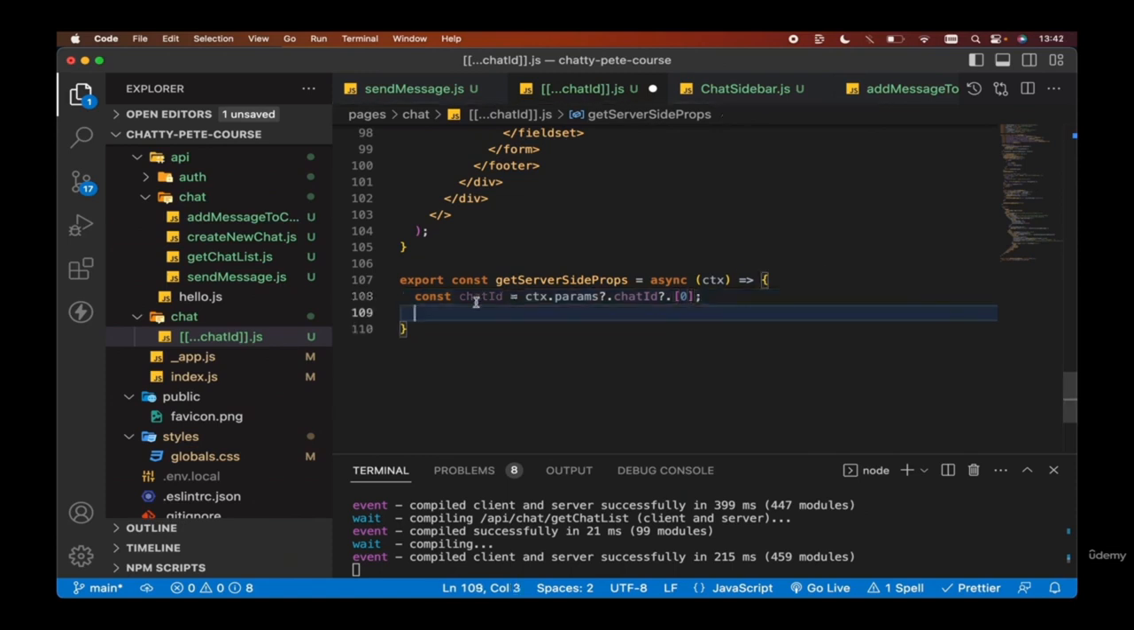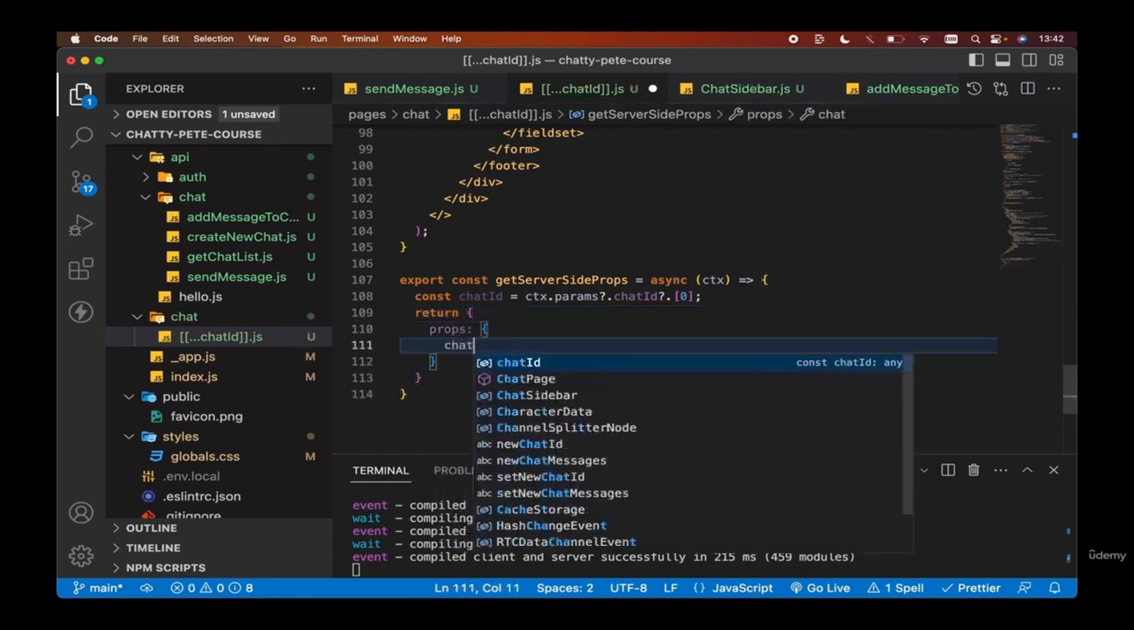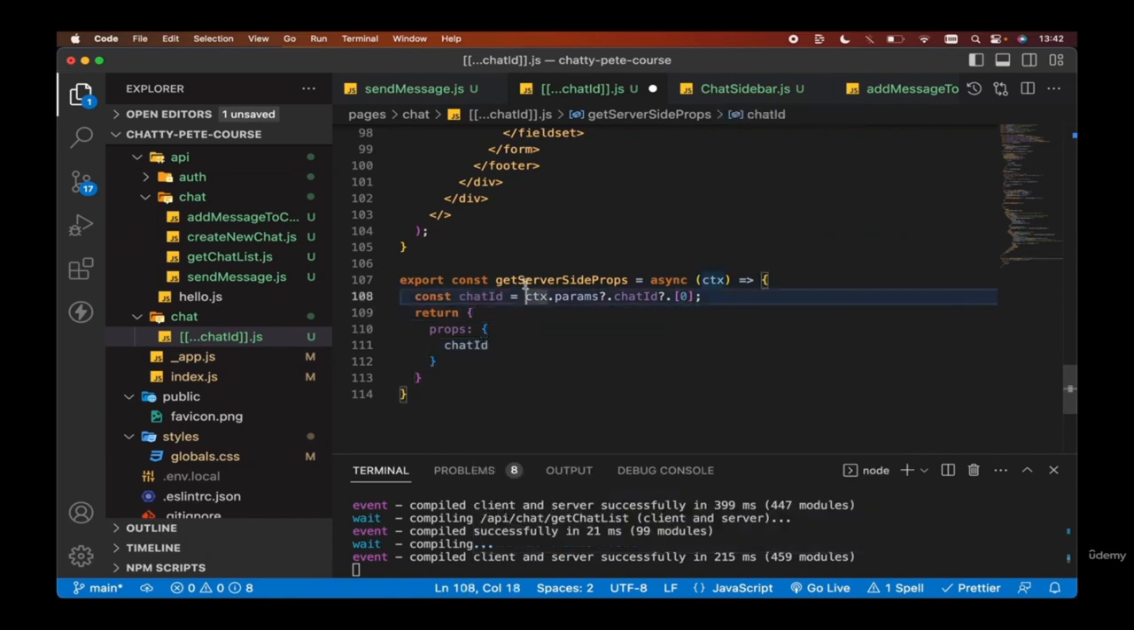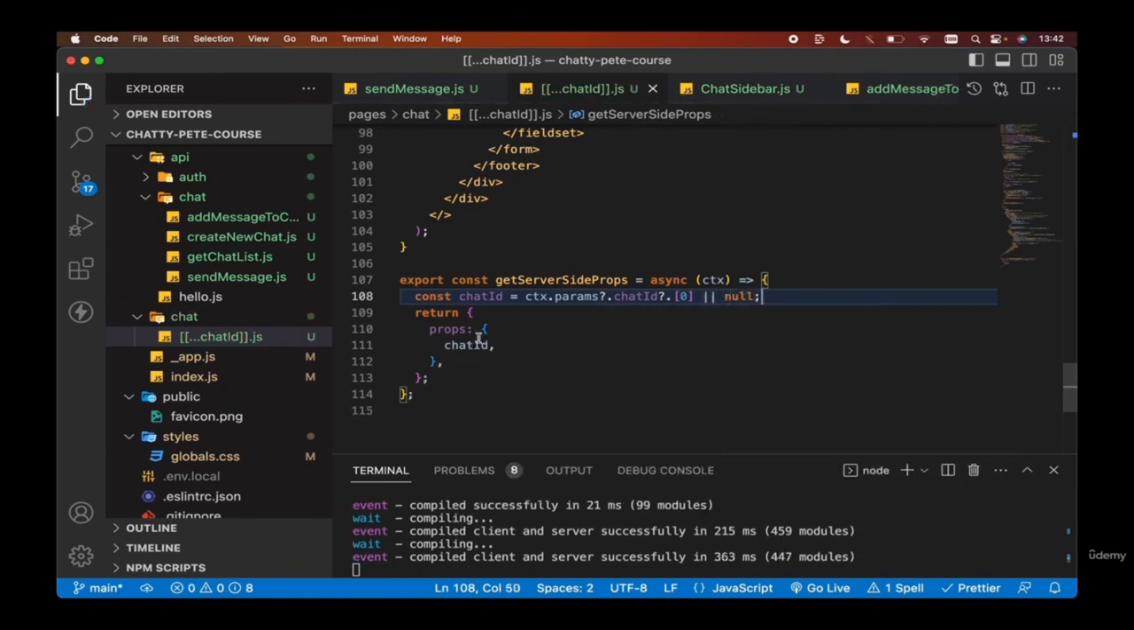Then we simply want to pass down the chat ID as a prop to our chat ID page. So here we can return an object with a props property, and we simply want to pass down chat ID. Now, if for any reason this evaluates to null or undefined, we just want to default our chat ID to null because we can't pass undefined as a prop to our page components. However, we can pass null as a prop to our page components. So that's why we want to default to null just in case our chat ID doesn't exist.